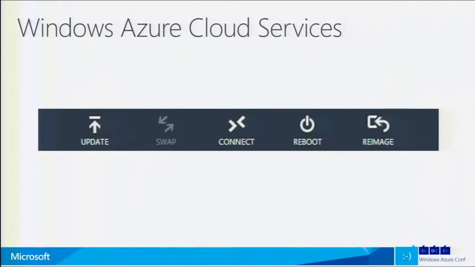Now, I mentioned it is in fact a VM, and so just like you would expect in any other server or virtual machine, you do have options and controls like you would in a VM running in Hyper-V or another virtualization platform. So things like rebooting that VM. You also have an option to reimage a VM, and then right in the middle you can connect an RDP into this VM. And so let's do just that.